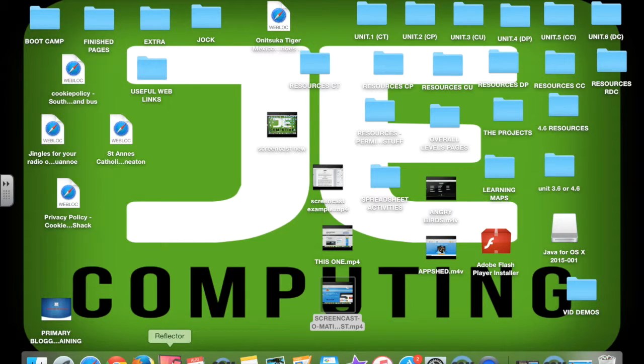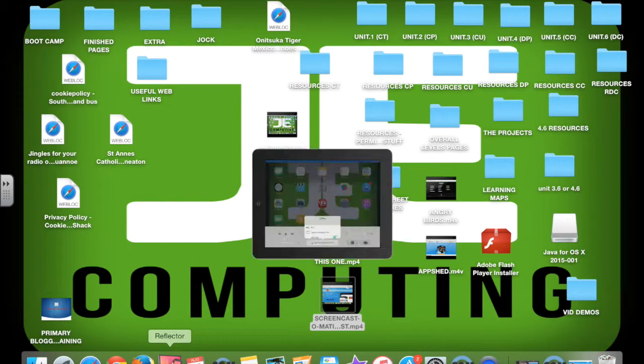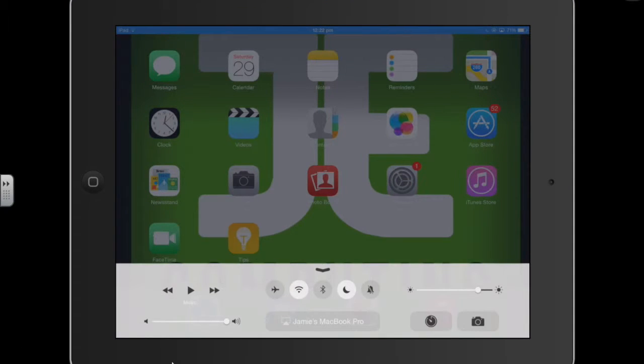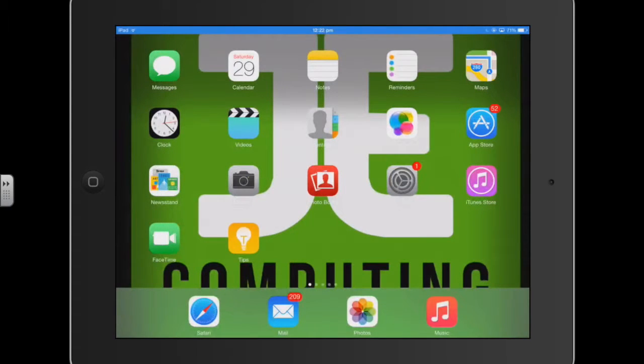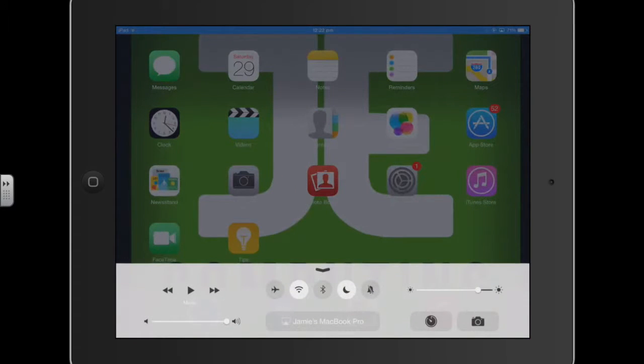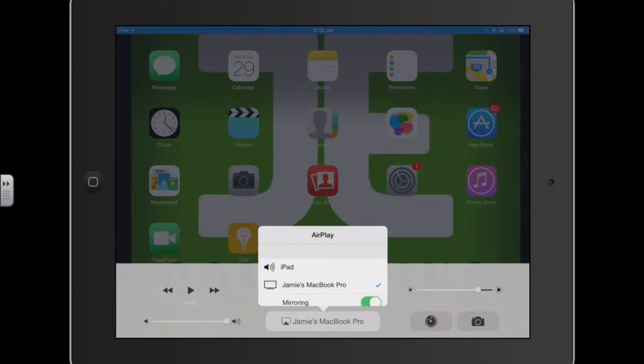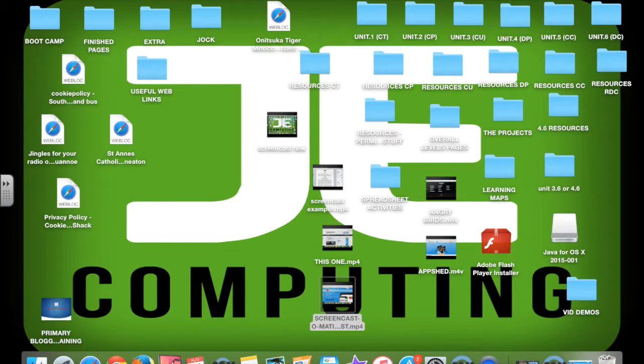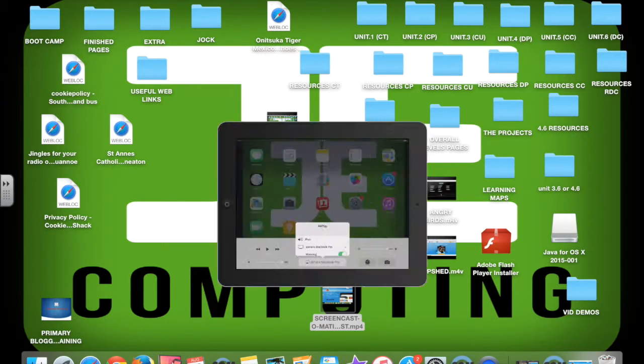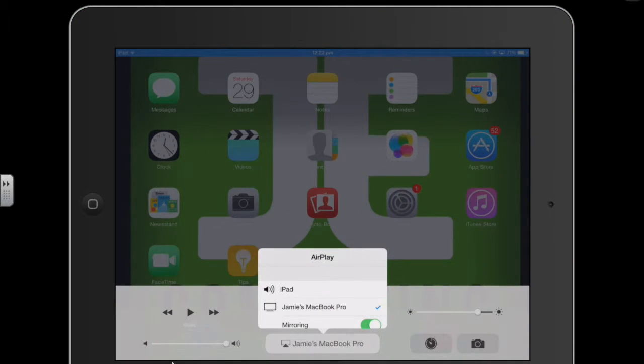And then if you just double click on Reflector to open it, and then when you've got your iPad, you basically just need to use your finger to scroll up from the bottom of the iPad screen, and then that will bring up a window which looks like this. And then you just need to select the name of the laptop that you want to mirror it to, and just turn the mirroring on, and then you'll be able to see your device on the laptop screen. And then if you just turn it off, it just goes back to the laptop screen again.